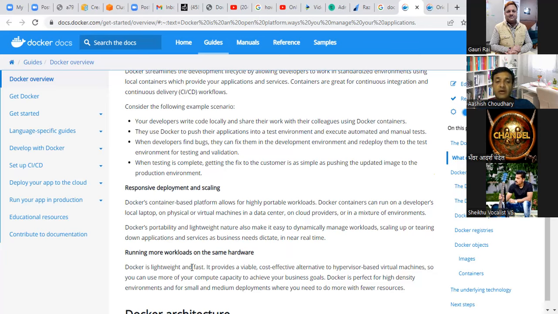Docker is lightweight and fast. It provides a viable, cost-effective alternative to hypervisor-based virtual machines, as I told you, the VM concept. So these are much more beneficial as compared to VMs. You can use more of your compute capacity to achieve your business goals. Generally, if you have a very heavy virtual machine but your application is not consuming everything, your hardware gets wasted. So you can utilize it in much better ways. That is better resource utilization, and it is really very helpful to us.